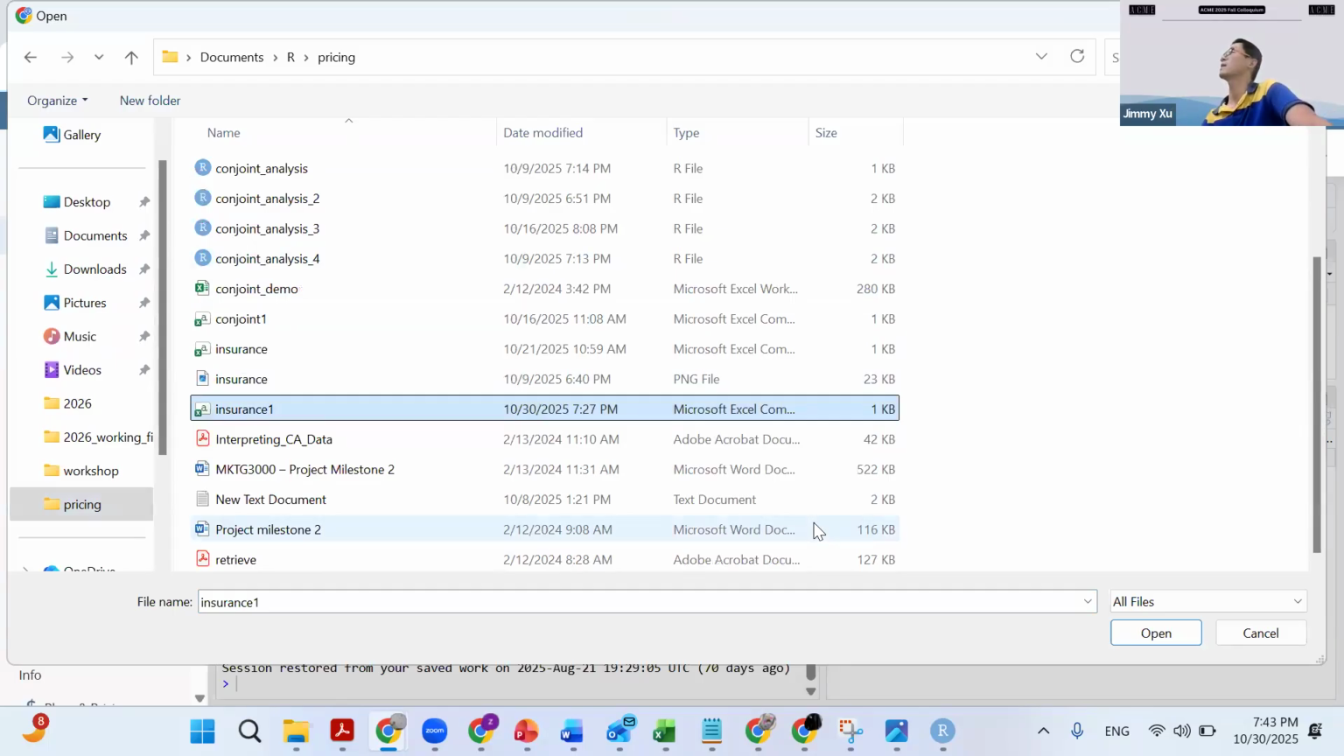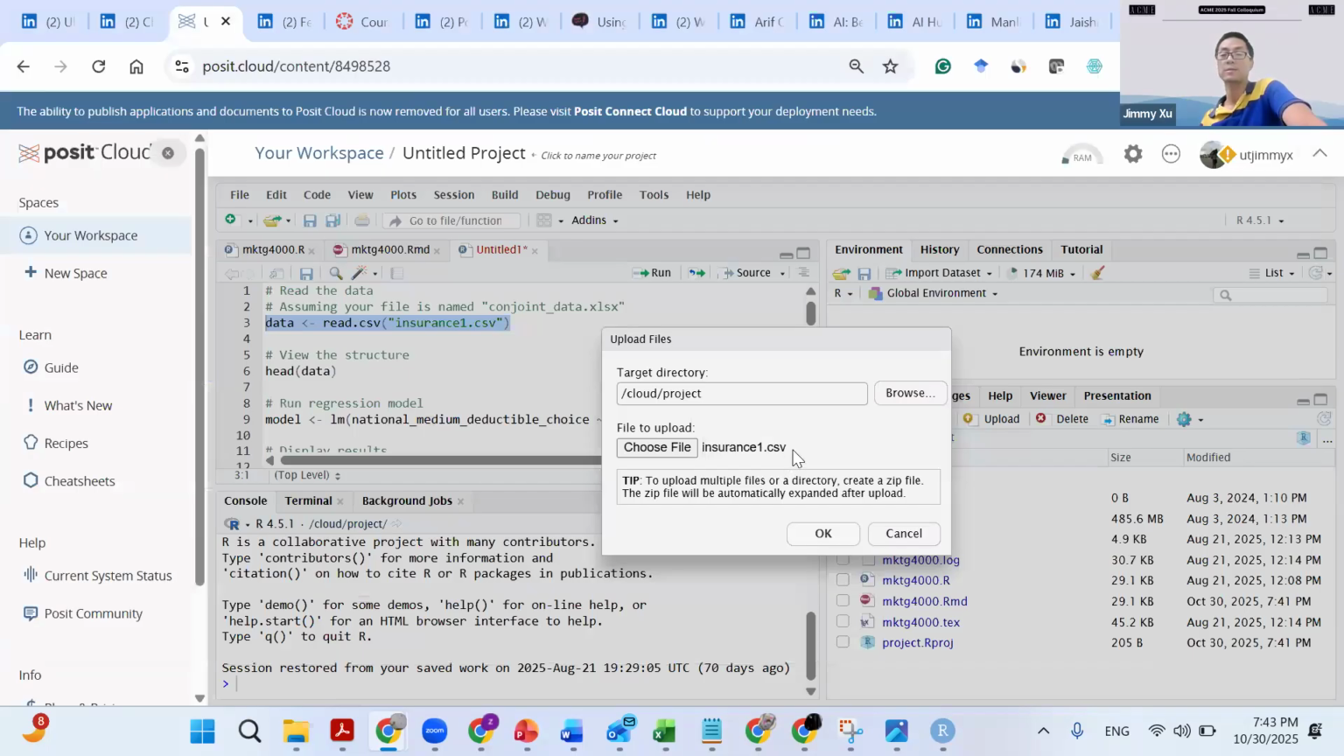And make sure it's a CSV file. I click open, and then you see it's a CSV file, a comma delimited Excel spreadsheet. We uploaded the file. Oh yes, definitely.